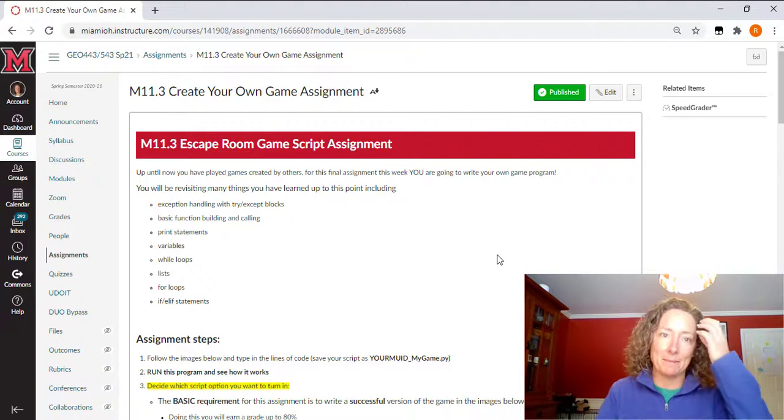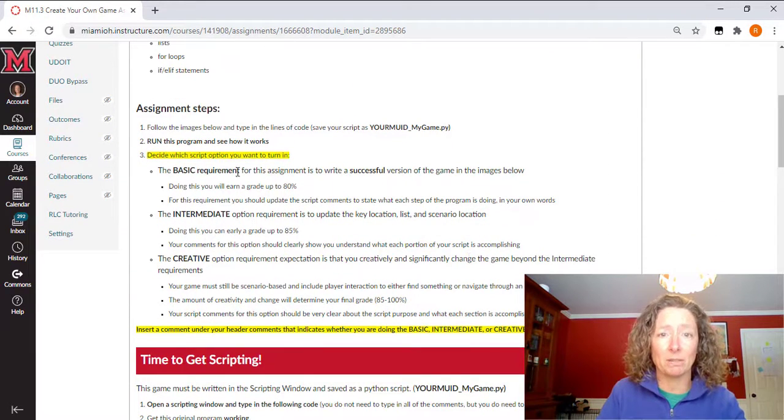Then here's your big assignment, which is to write your own game. You just need to follow along here and read about the options that you have. You have the basic requirement, which is just to write a successful version of the game from the images that I provide below as a guided scripting experience. That can get you up to an 80% on the assignment. There's an intermediate option where if you just want to change the key locations and some of the lists in the scenario location, that can get you up to 85%. So just getting in there and doing some really simple updates.